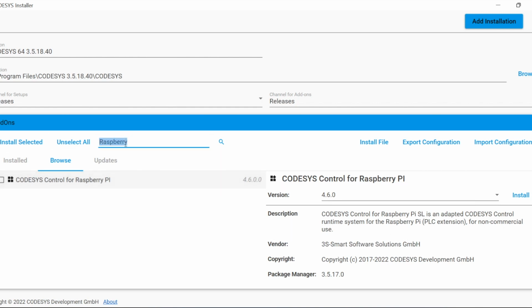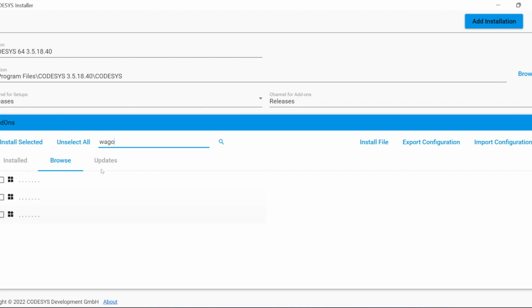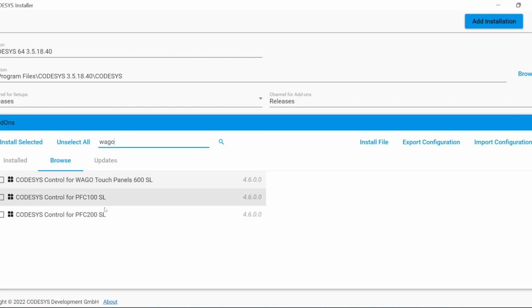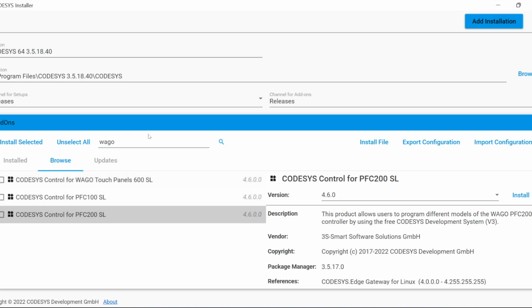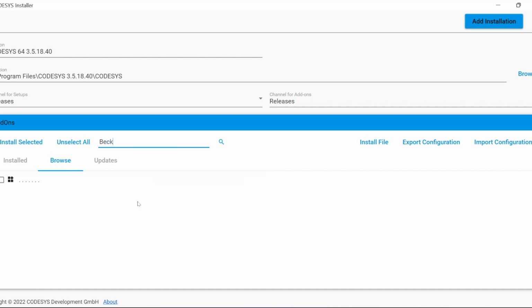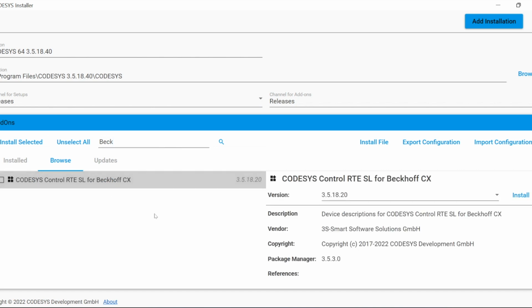The same thing it has for Wago. For Wago it supports almost three different ones, for PFC100 and PFC200. Even for the CC controller it has support, so it is not showing here, but they will maybe be releasing it. Let's check for Beckhoff as well, because I think for Beckhoff also they have it for the PC-based Beckhoff CX.